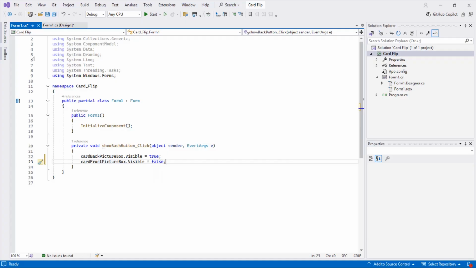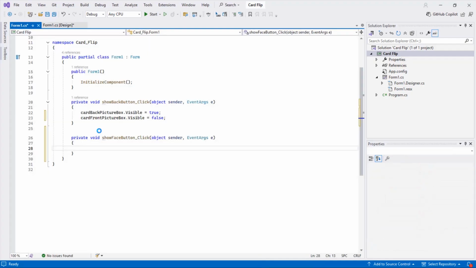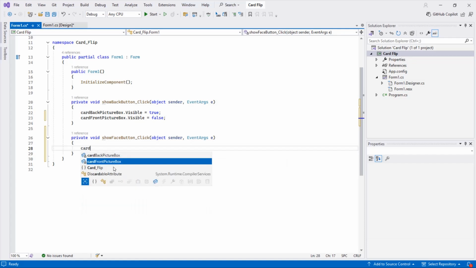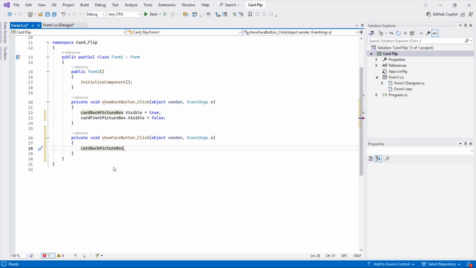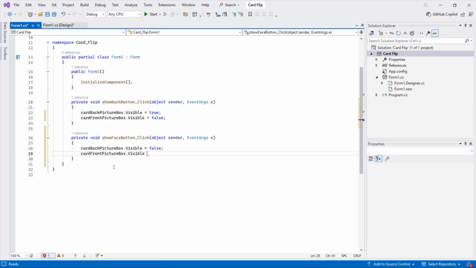Okay. Then we'll go back to our code and double click, and on here we're going to do the opposite. Card back picture box dot visible is going to be equal to false, and the card front picture box dot visible is going to be equal to true. Okay, so got all that in there. Let's see what happens when we run this.